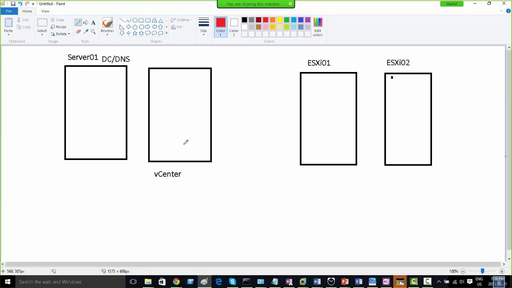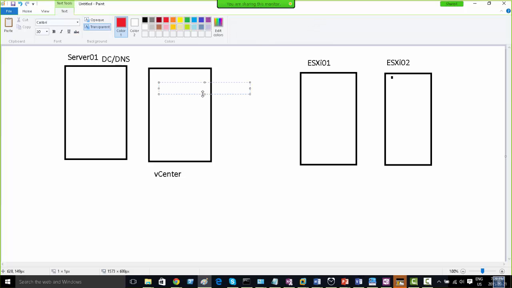So what we're trying to do here is, we did connect with vSphere client, and we again started another session of vSphere client and connected here. That was the last time, right? So now I'm gonna remove that. Now we have vCenter installed.